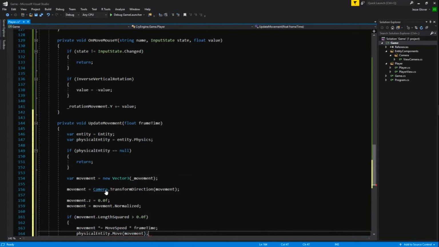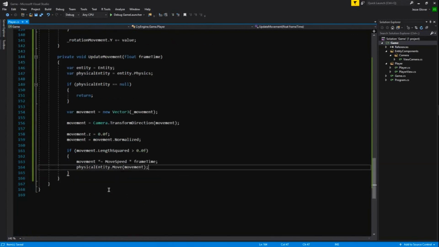PhysicalEntity.Move makes sure that the physics engine can ensure that collisions are taken into account when moving the entity. This entity will only move as far as it can in that direction, and if any obstacles are in the way, the entity will correctly interact with the obstacle.